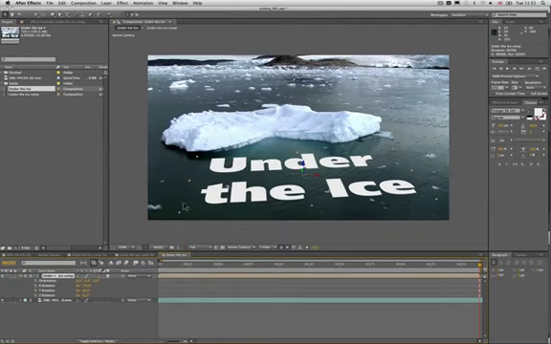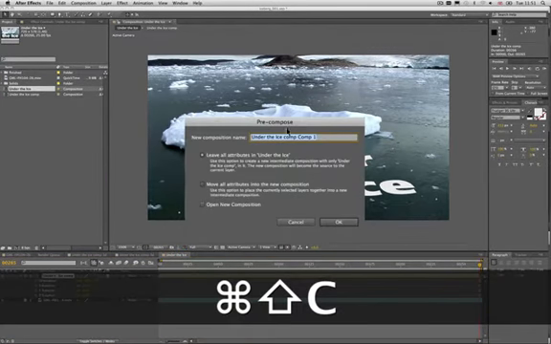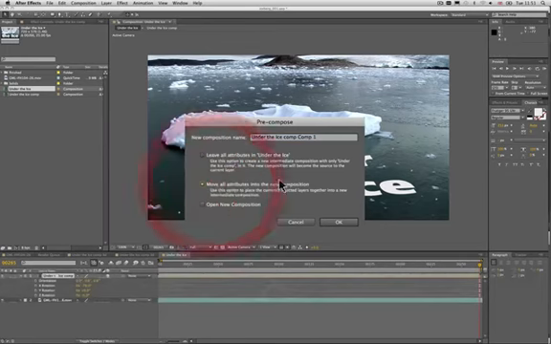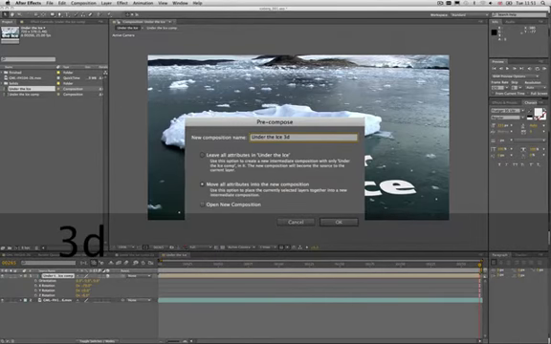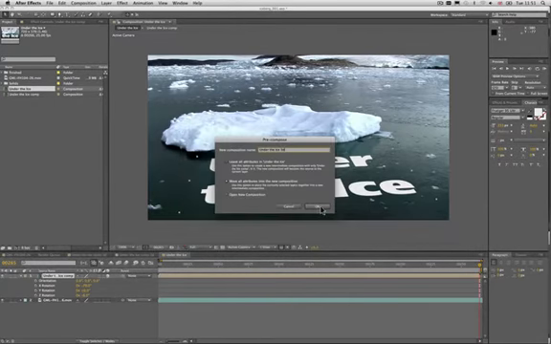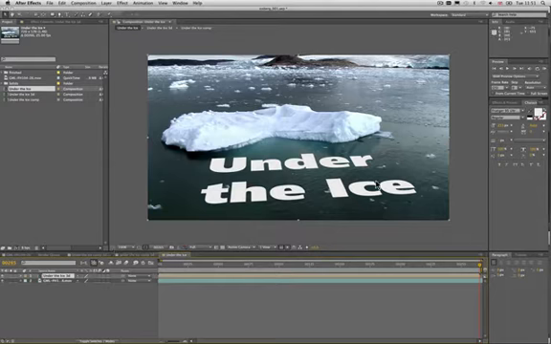Once we have this in place, I'm then going to pre-comp the layer again, so that the footage for the text is set to, again, the full size of the comp. So we just pre-comp, again move all attributes into the new composition, and under this I'm going to call it Under the Ice 3D. And then click OK. Now that we have this in position, we can paste our tracking data.